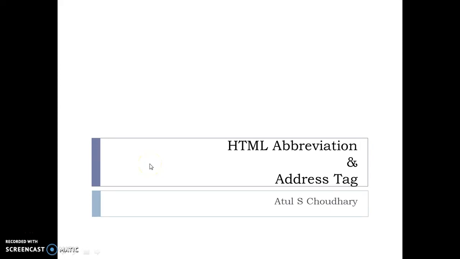Hello everyone. Let us continue to our web tutorial series on HTML and HTML5. In this session, we shall be discussing the HTML abbreviation and address tag.